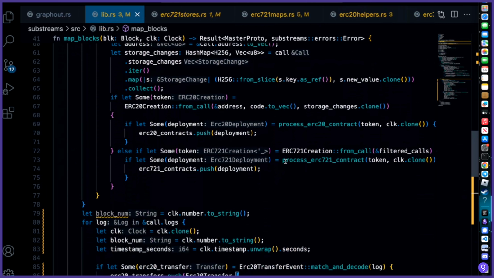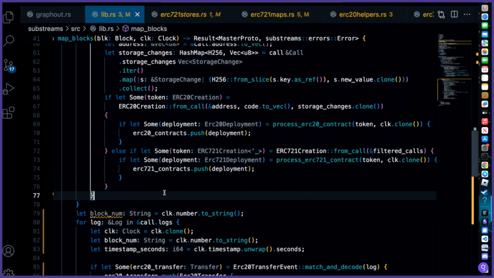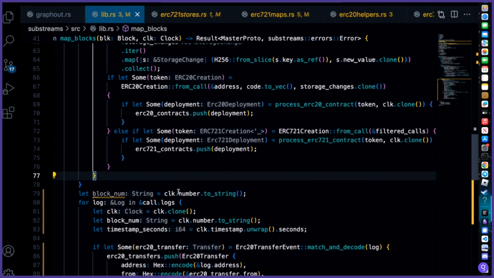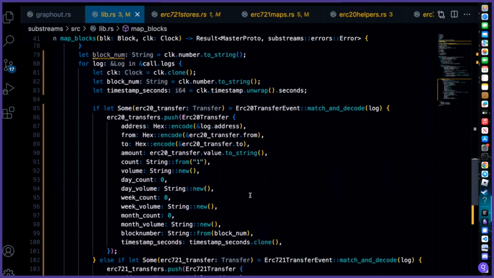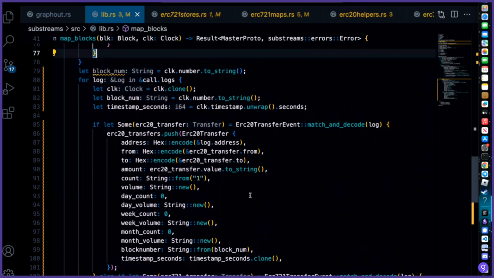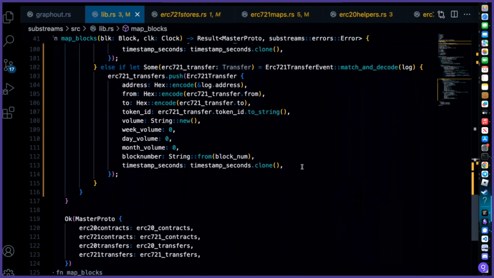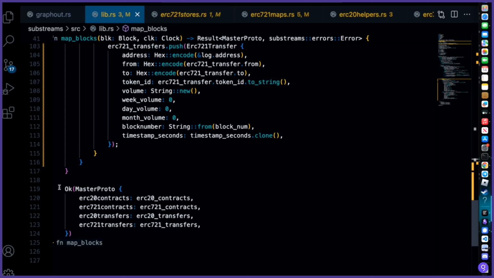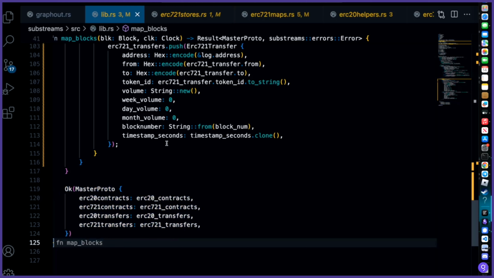From our process contracts, we have our deployment that gets returned, and then we also get our transfers. In the same map module, we have our transfers for ERC20s and ERC 721s. We get all of the transfers, and then that gets outputted from this module in our master protobuf, which has all of the contract deployments for ERC20 and ERC 721, and all of the transfers.